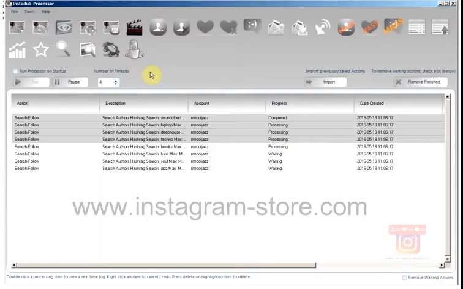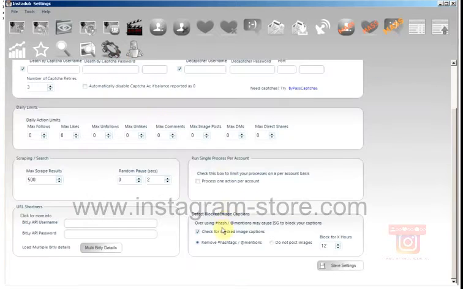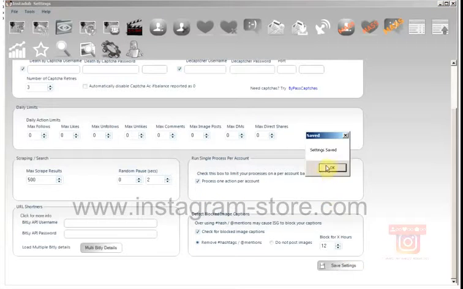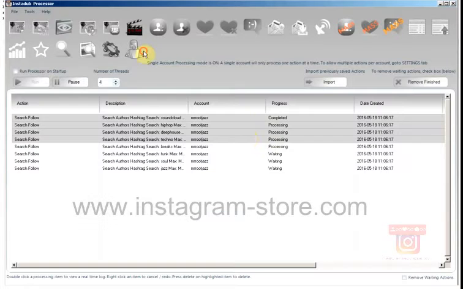So that might be going a bit quick. I'm just going to quickly go back and turn that off. The running processes will continue. So we saw how we can increase the threads, we can decrease it, so no more will be created.